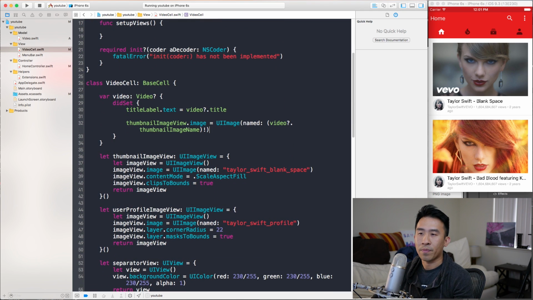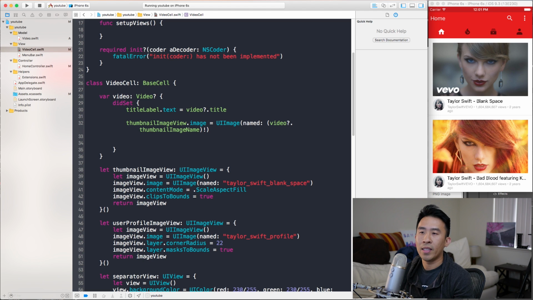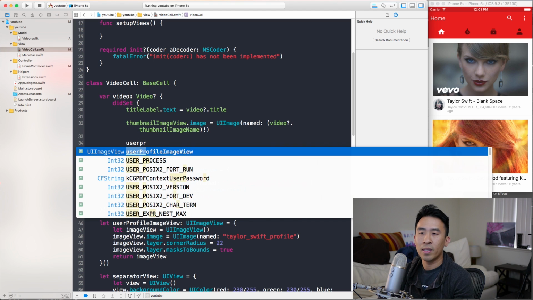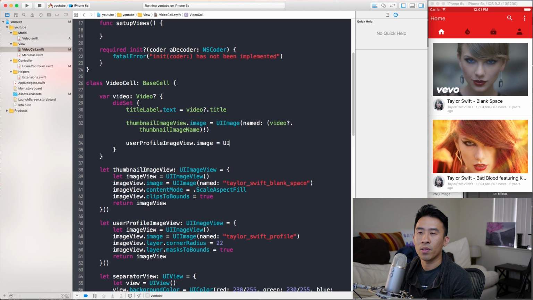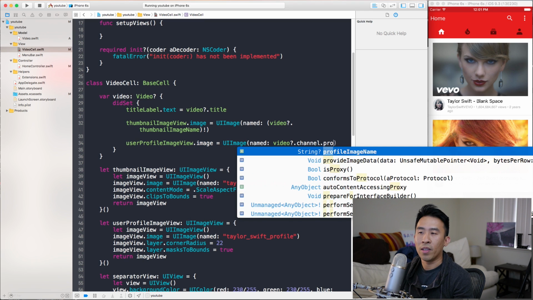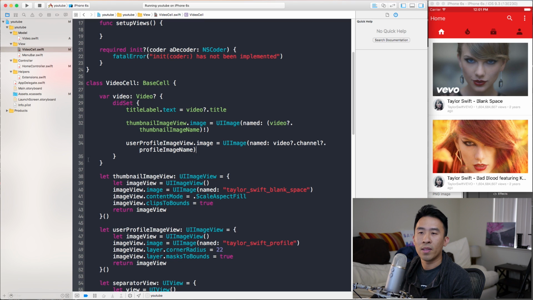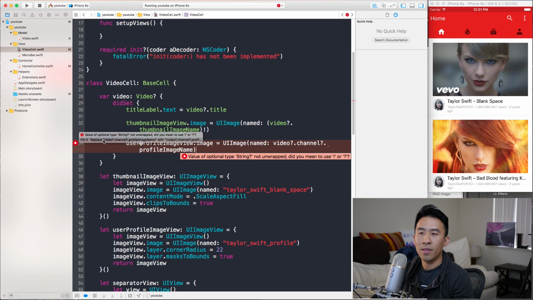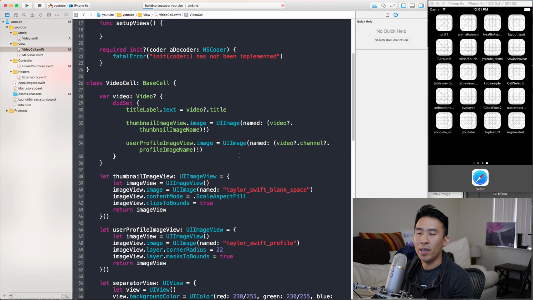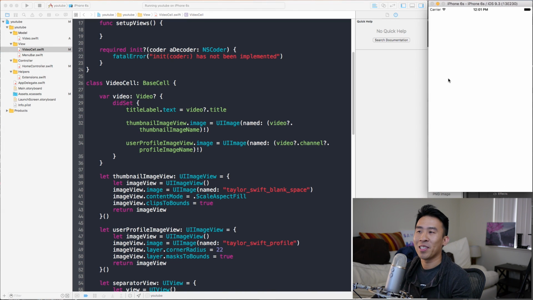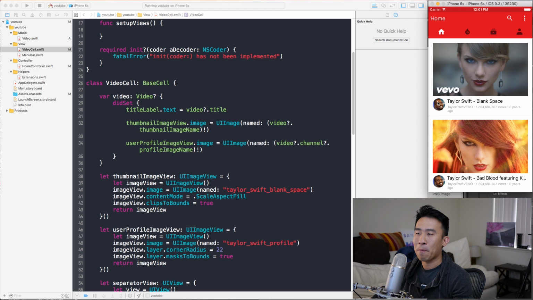So let's go ahead and do that. If we do this right here, user profile image view is what that image view is called. So that image equals UI image named something, and this will be video dot channel dot profile image name. So let's fix this by clicking there and then running that. We'll see the profile image name will change to that Kanye smirky file right there. So that's pretty good.